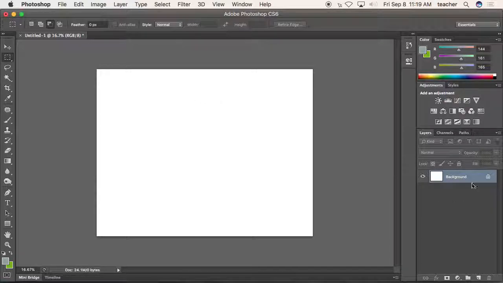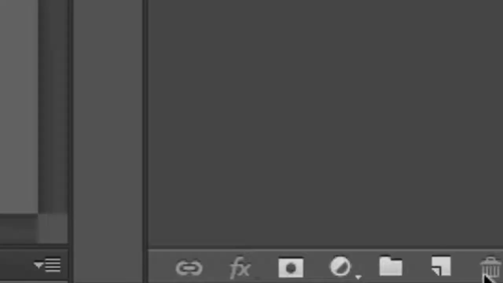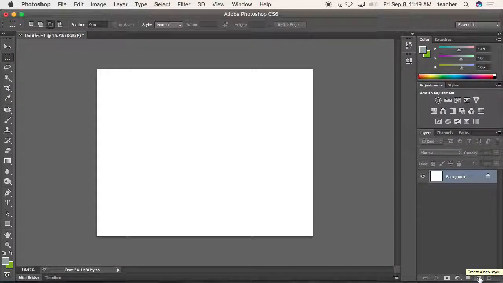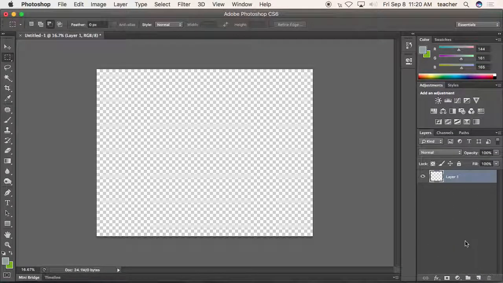Now, you always have to have a layer, but if I want to make a transparent layer, what I'll do, and I'll zoom in here, is click on this little icon here, and that is create a new layer. What you can do is grab that layer and just throw it in the garbage can. You can do that with any layer within Photoshop. So now I have a new layer that's blank.